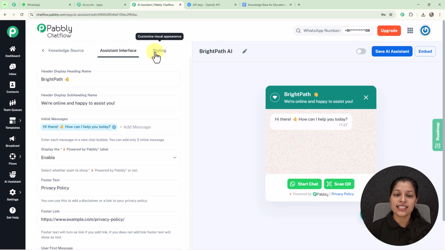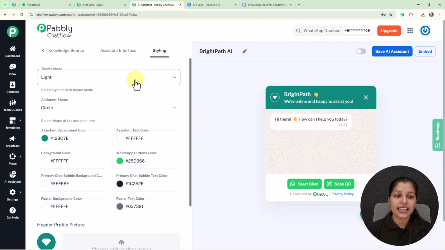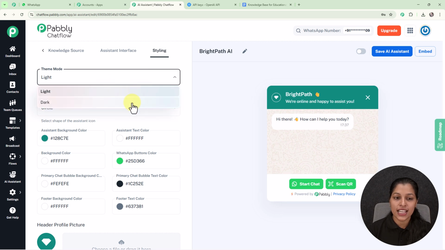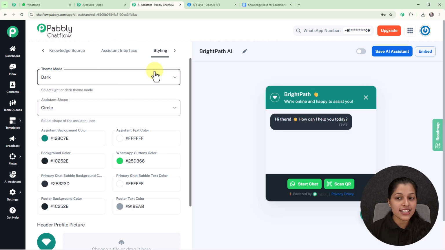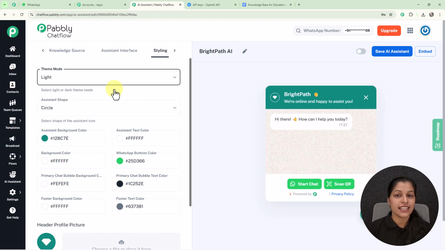Now let's provide the styling to our AI assistant and customize its visual appearance. And on the styling tab you can see we are getting this first option for selecting the theme mode, which is already selected as light. Now let's change it to dark and see the changes, and here you can see as I have selected the dark, the preview of the chatbot has been changed to dark theme mode, but here I am going to keep it as light. You can select it according to you.